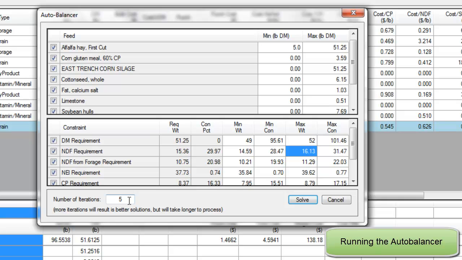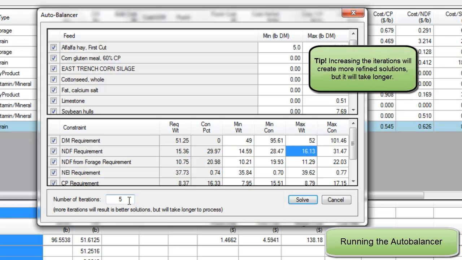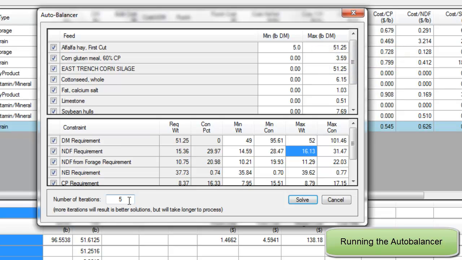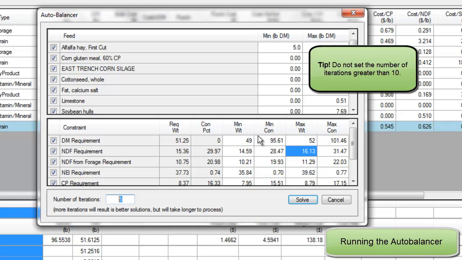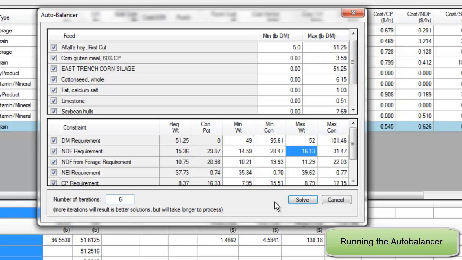The NittanyCow Autobalancer uses a least squares means approach, which means that multiple solutions will be generated from the calculations. Increasing the number of iterations will produce more refined solutions. However, it will also take longer for the Autobalancer to execute the calculations. It is recommended that users do not assign more than 10 iterations in this field.